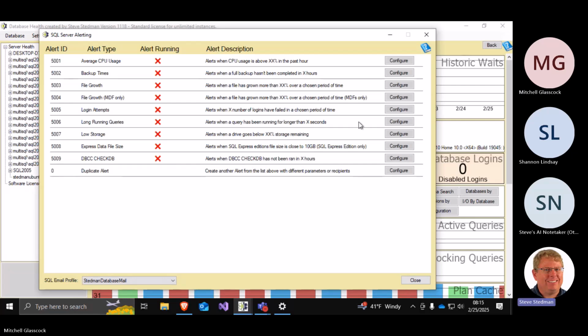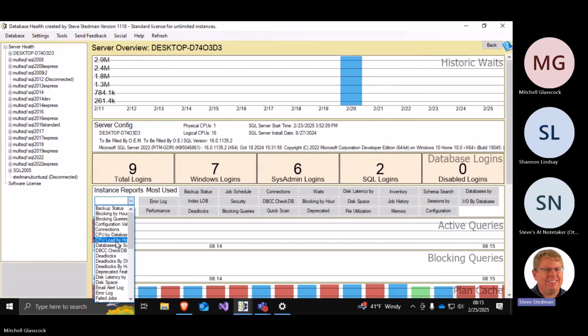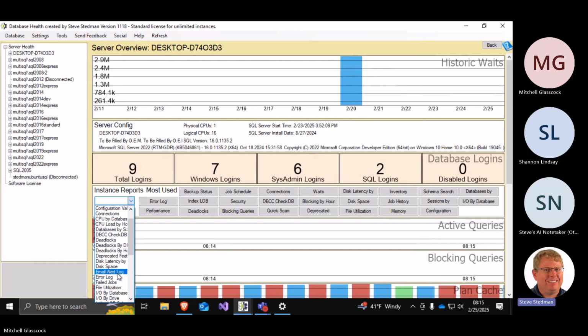Okay, great. I know that with a lot of email tools in SQL Server, they don't always do a great job of walking you through the process. And I think what we've got there does that pretty well.